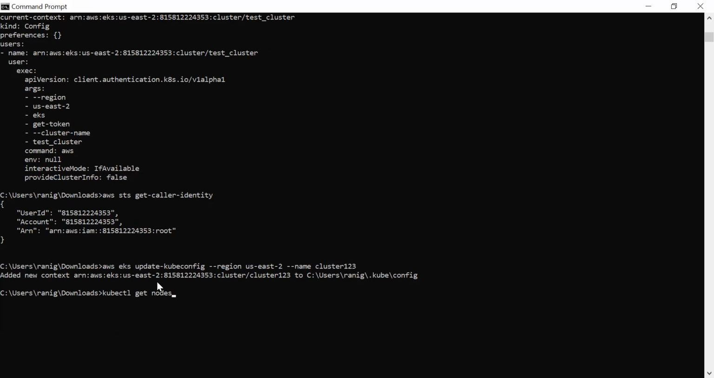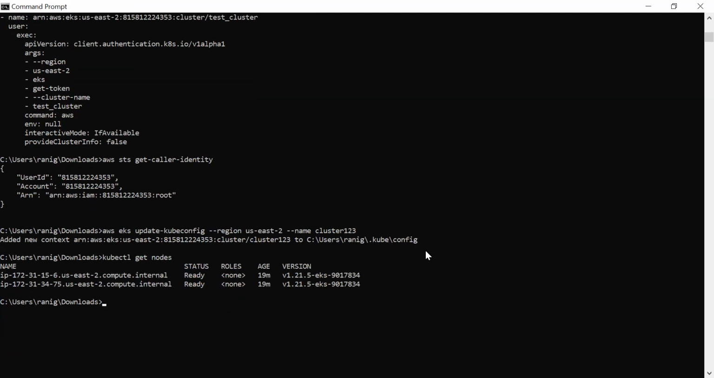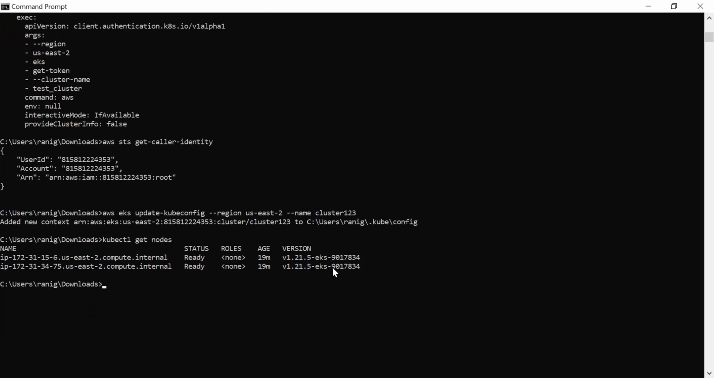So basically what you are doing is adding all your Kubernetes configurations to the .kube/config file. Here only you will be able to see it. It's showing 2 nodes that we had just created, 19 minutes ago. Yeah. So I missed configuring this cluster.